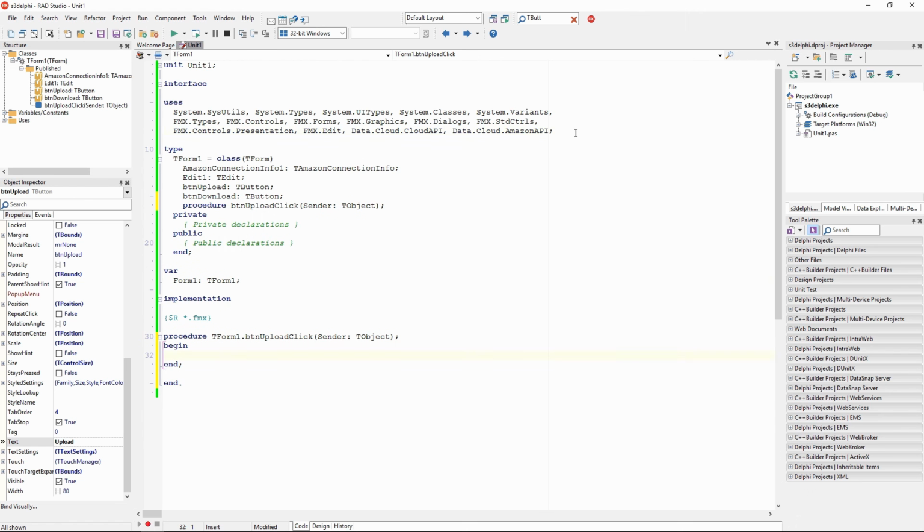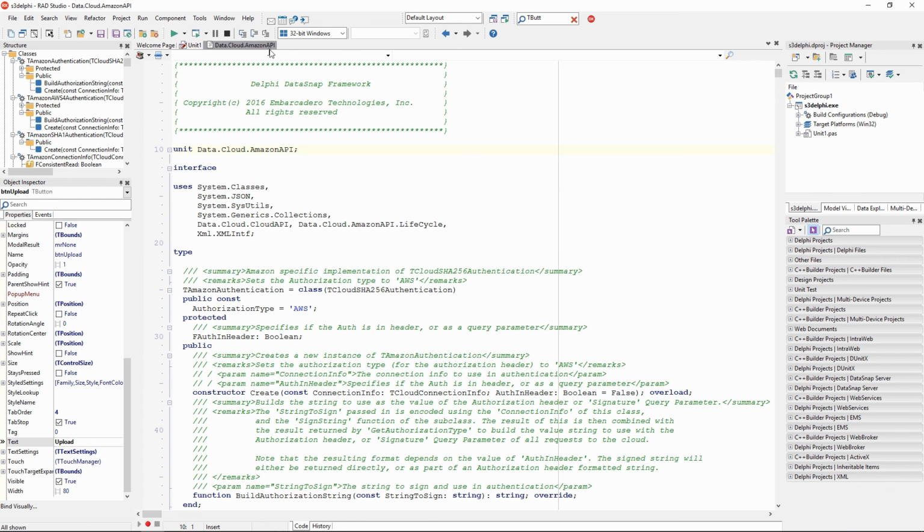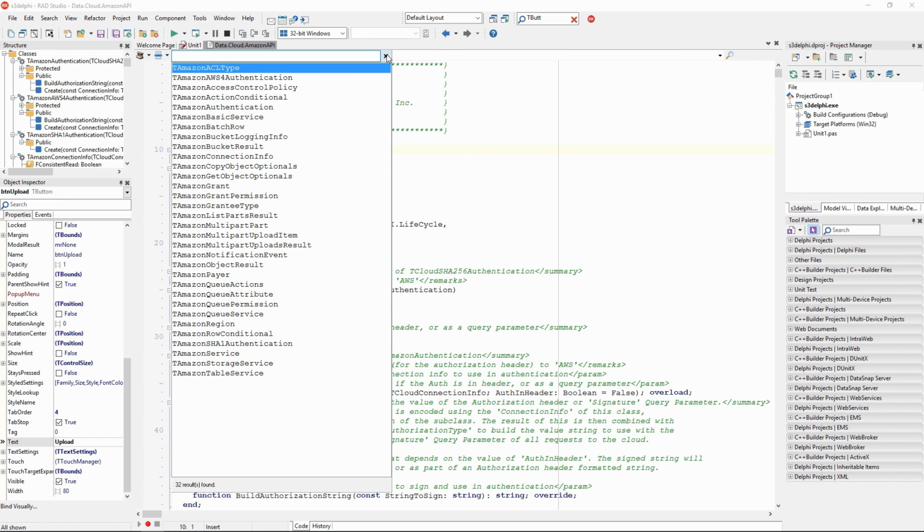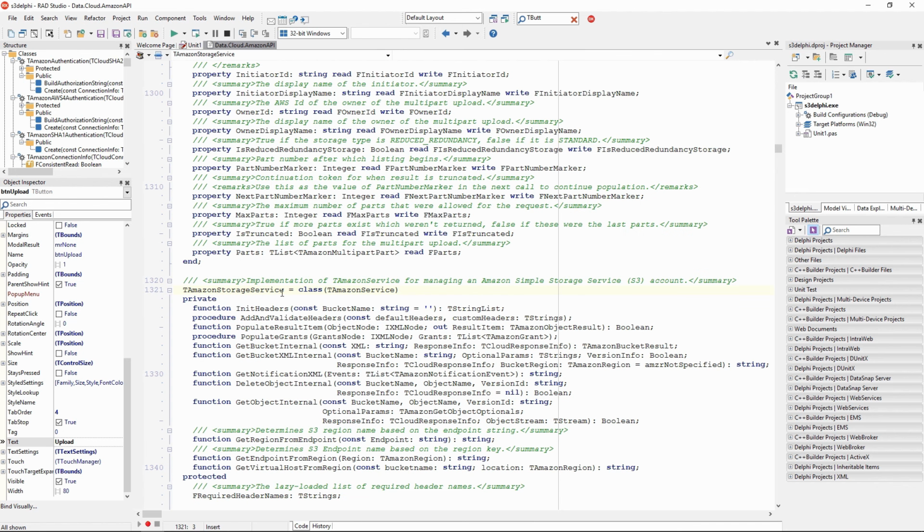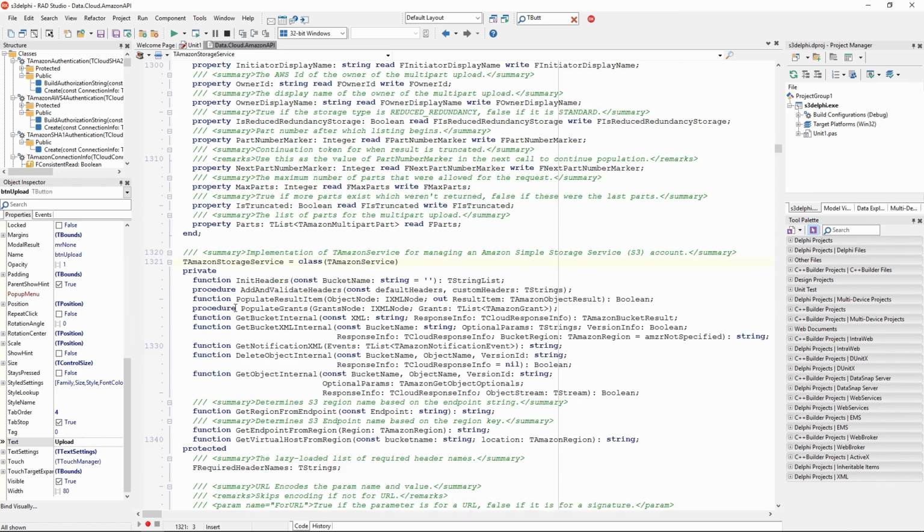Notice that after adding the Amazon connection component to the form, these two units have been added to the uses clause. If I jump to the Amazon API, I see there are different types here. Specifically, I want to work with Amazon storage service. So this is a class I need to instantiate in my application code to have access to the functionality of Amazon storage service.